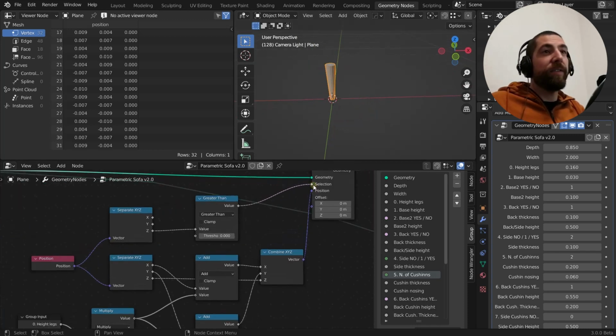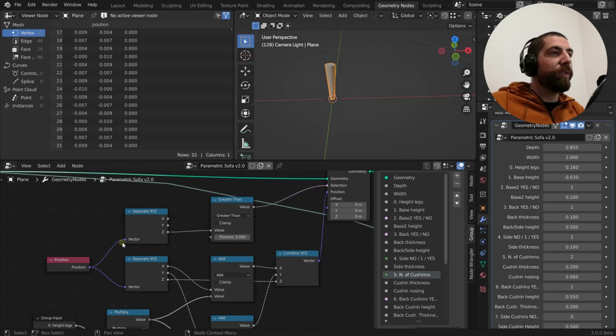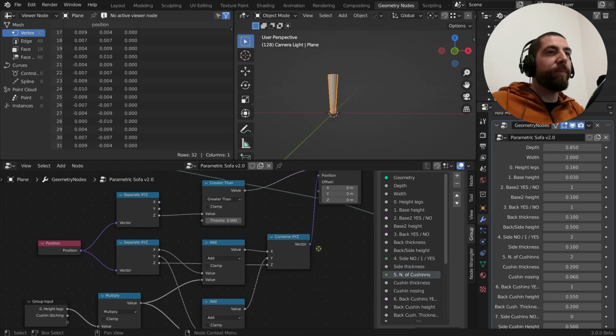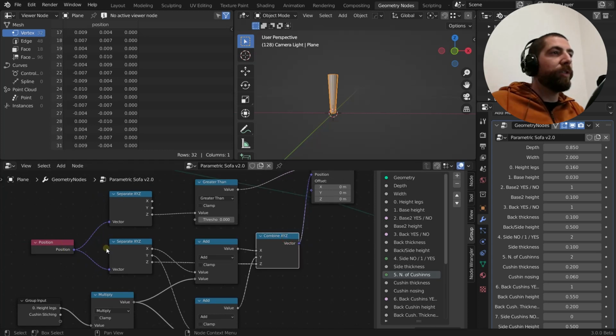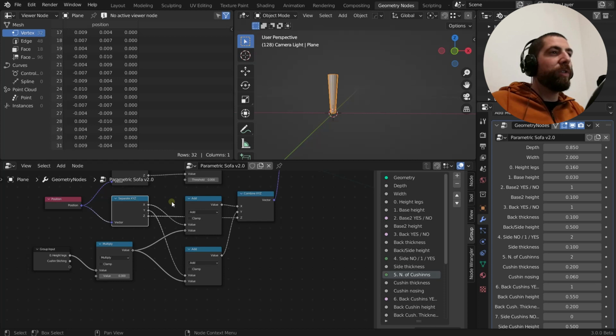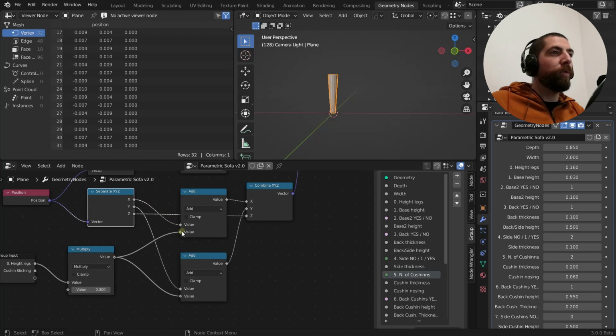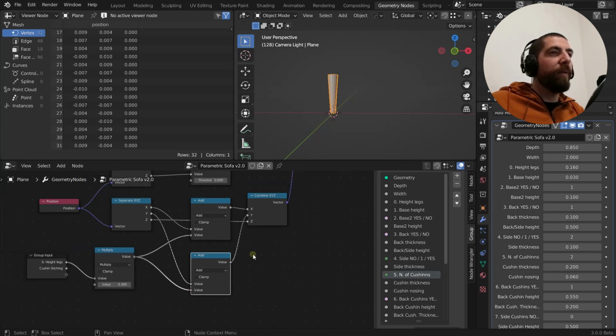And how am I going to do that? Again, selection, pretty simple, it's the same thing. So position greater than 0, like we want only these vertices. And how do we move them? Very simple. Again, combine XYZ here and separate XYZ. And we just need to add a number to the value. So X gets added this number and goes back into X. Y gets added this number again and goes back into Y.